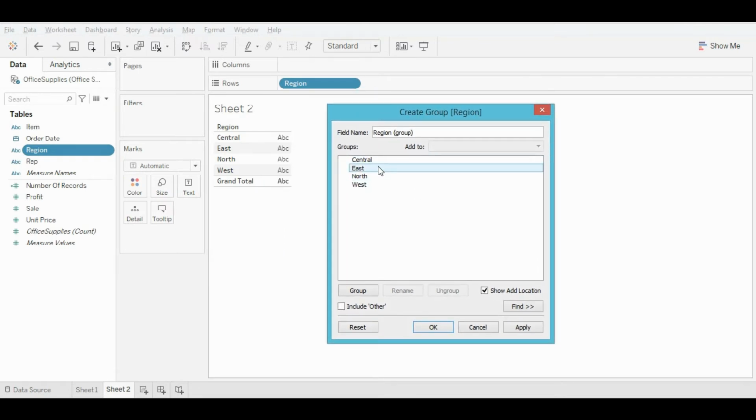This window will show all the values available for that dimension. You can select the values which you want to group by pressing the control key, or if you want to select a whole bunch together you can use the shift button as well. So let's say we want to create the first group as central west. Press control and select west. There is a group button, click on it. You can rename your group. So we'll give the name central west. Similarly, select east and north, group them together. We will name this group northeast.